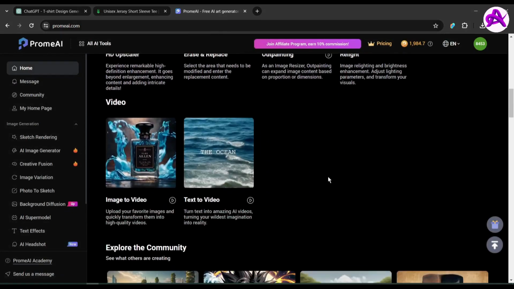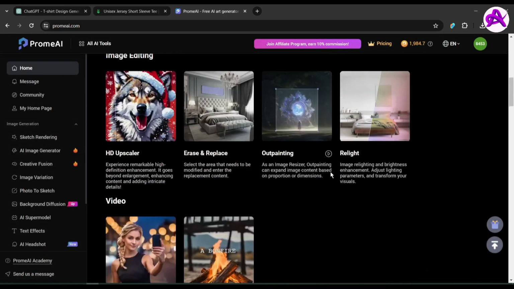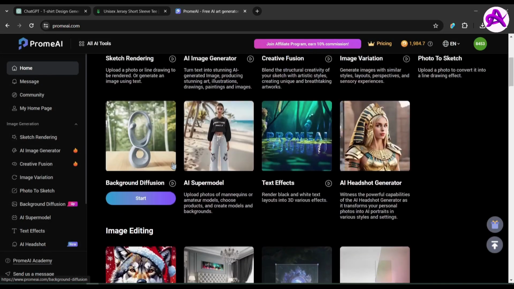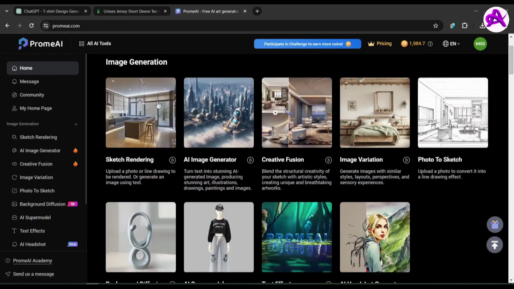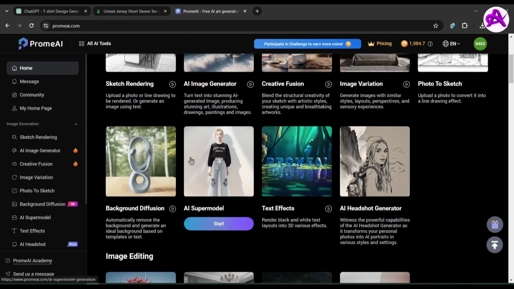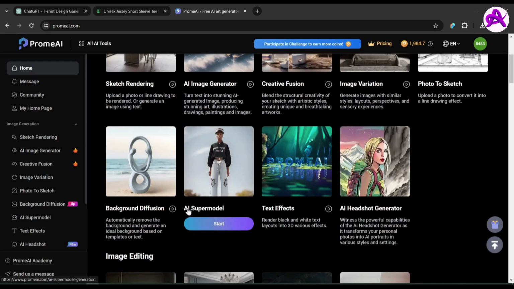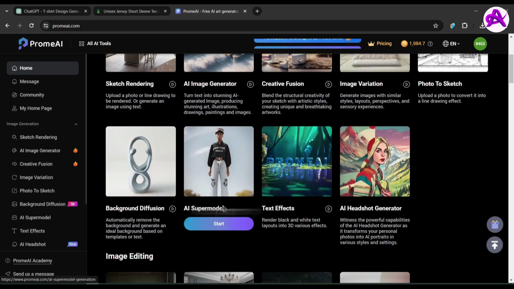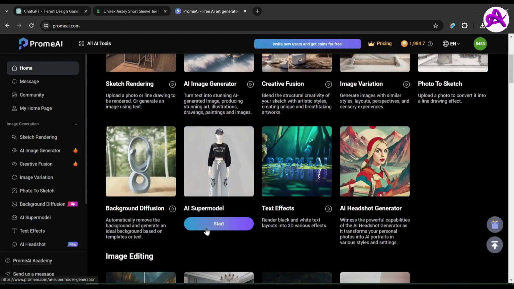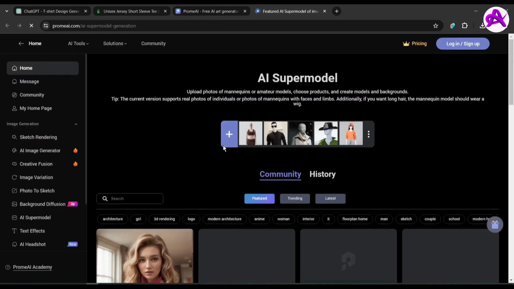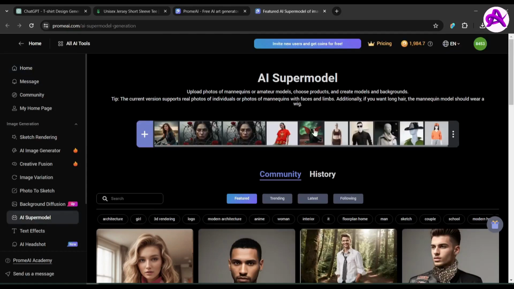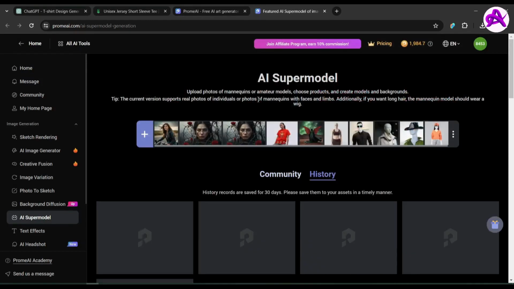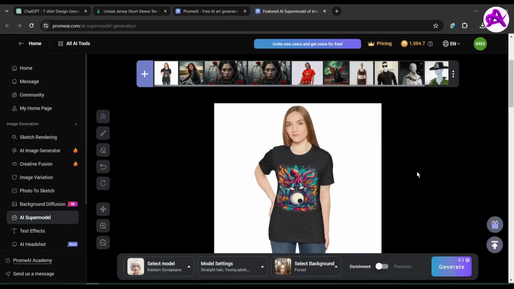PromeAI is not an ordinary AI art generator. It's a super special tool for designers. You will find a vast number of features on your dashboard. You can use them for various design purposes. This tool allows you to generate architectural design, interior design, product design, and many more. You can even generate videos from images or text. Today, I will talk only about the supermodel feature. If you want to know more about PromeAI, let me know in the comment section. Alright, after selecting the supermodel feature, we have to upload the mock-up image.